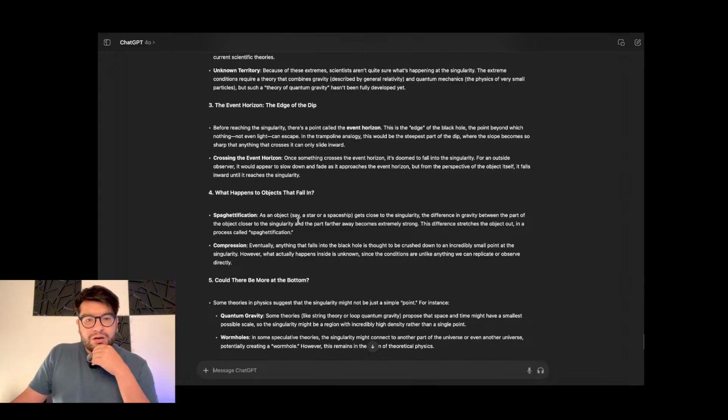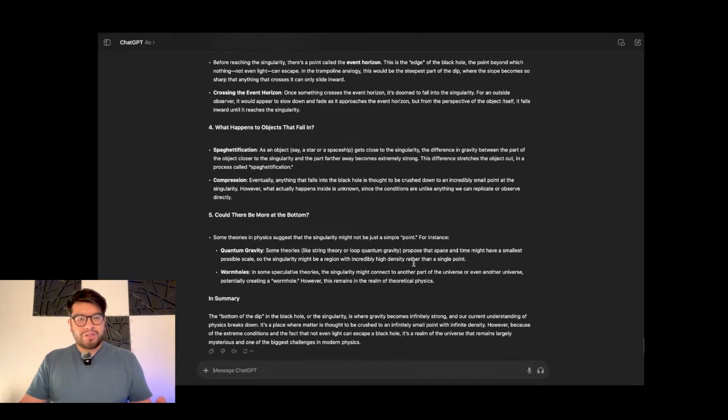Spaghettification. As an object, say a star or spaceship, gets close enough to a singularity, the difference in gravity between the part of the object closer to the singularity and the part further away becomes extremely strong. The difference stretches the object out in a process called spaghettification, compression. Eventually, everything that falls into a black hole is thought to be crushed down to an incredibly small point at the singularity. However, what actually happens inside is unknown, as the conditions are unlike anything we can replicate or observe directly. It even gives us theories.